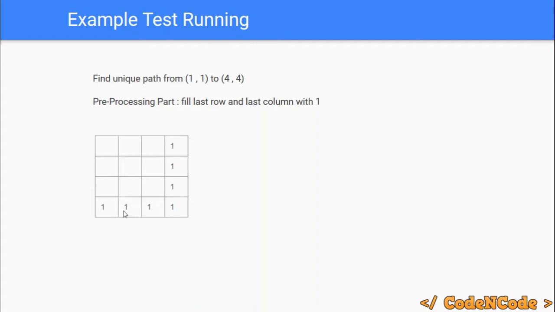Why? See, if you pick any cell in the last row or last column, there is only one way you can reach the end from that cell. From here there is only one way you can reach here, and that is by taking this path. There is no other way. Similarly, choose any cell in the last column and there is only a single way you can reach the end from that cell, and that is by going down.